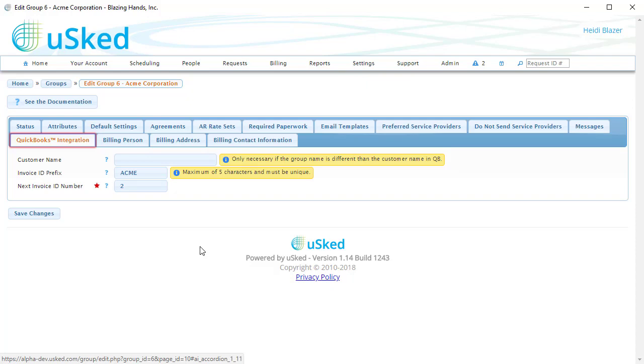The last field is the next invoice ID number. This can be up to a 5-digit number. Invoices normally start at ID number 1. But if we have already sent this customer invoices in the past, we may want to set the next invoice ID to a higher number.